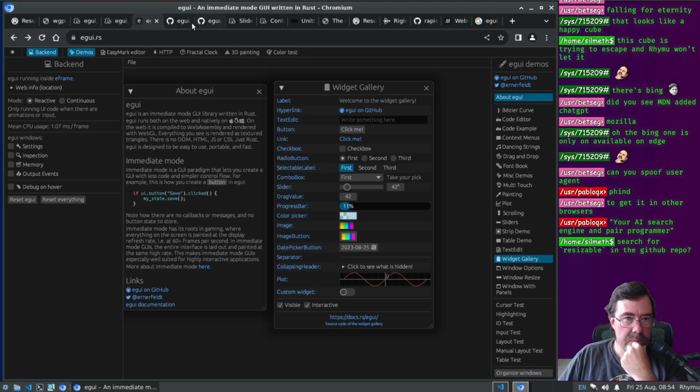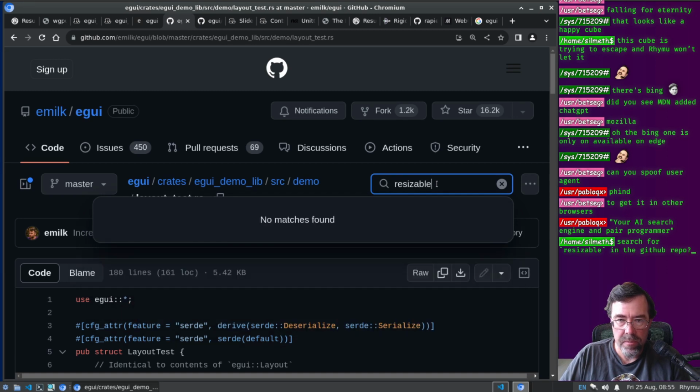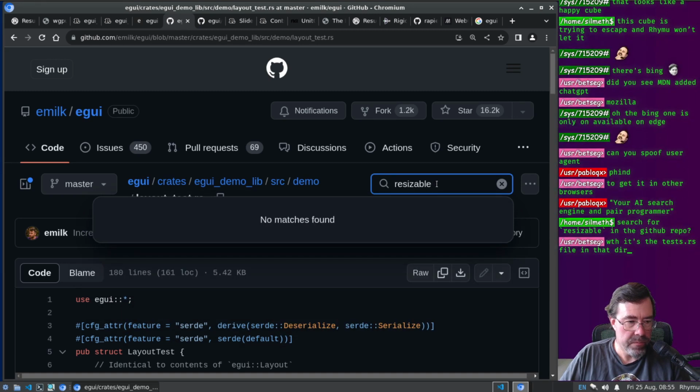Search for resizable. Okay, it's a good thing. Only I don't think I can search because I'm not logged in, and I don't want to log in. I guess I can't search. That's resize. What the heck? It's the test.rs file in that dir.